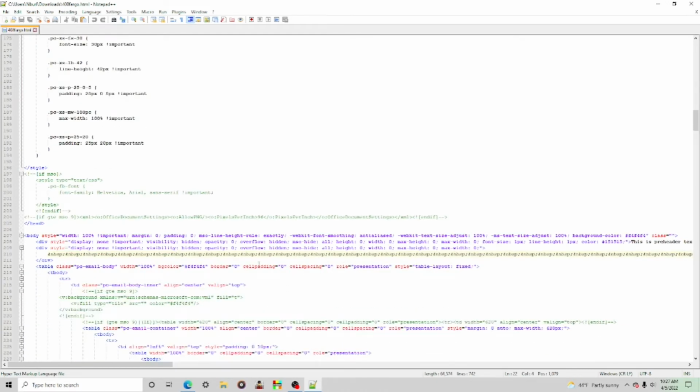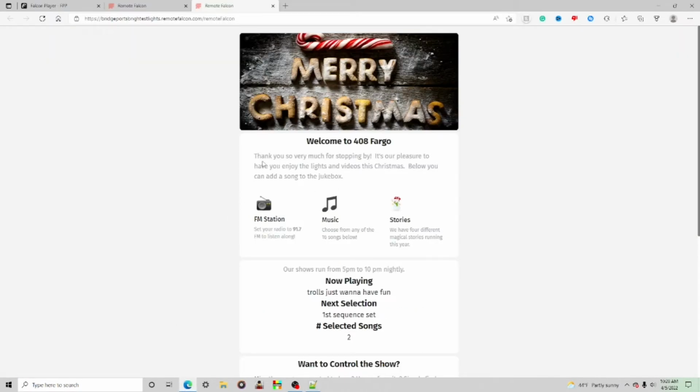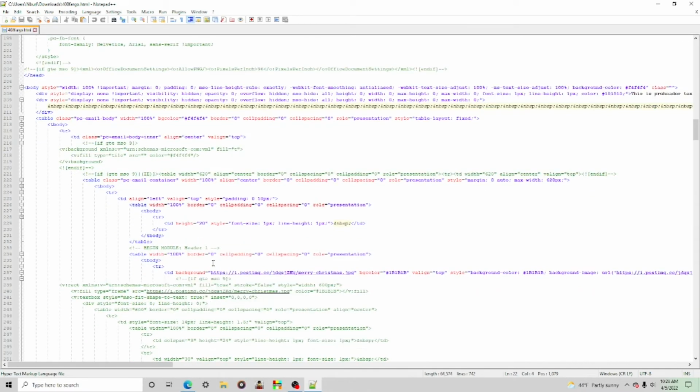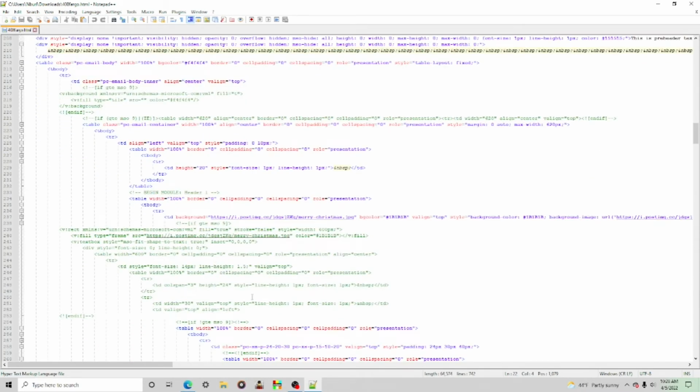But what I recommend for you, so let's say you want to change this part where it says, thank you so much for stopping by. You don't want to say that. So what you're going to do is look in the code for this text, and wherever this text is, you can delete it and type in your own words. So I'm going to come down here, and I'm going to scroll through all of this and find the text.